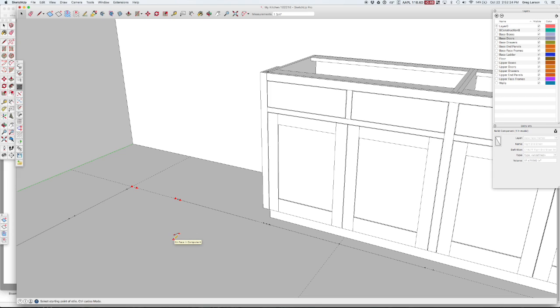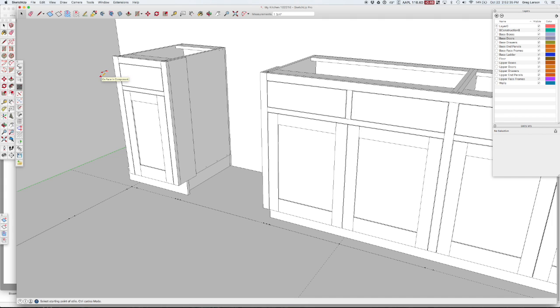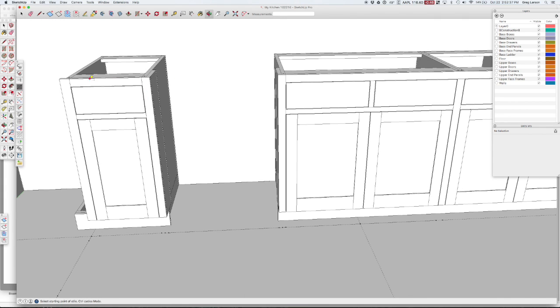And I'll show you in a sec here what that does for us. So I'm going to just make this now a standard base with drawers again. And if we look, we're going to see that this is actually 1 3/4 inches wide. Because we're in a corner here, you might want the style to be a little wider. That's why we provide a separate style for that.